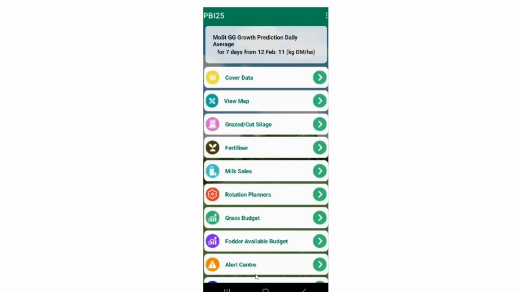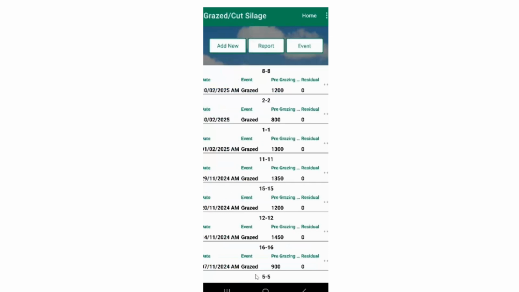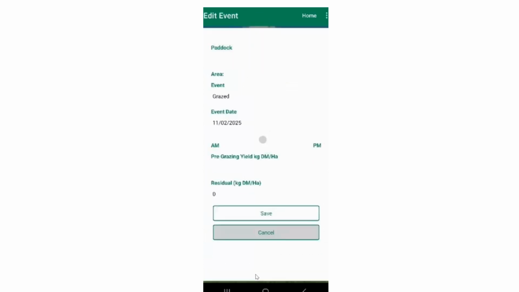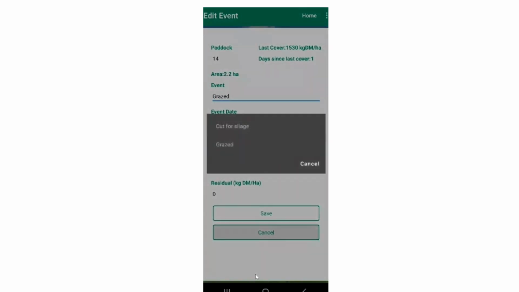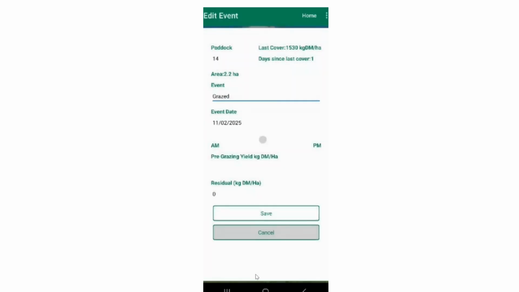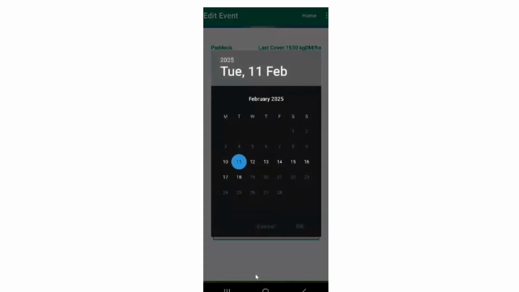If we go home, we have grazed and cut silage application. So here's all the previous grazing records of the farm. We can add a new grazing record here. Select our paddock. And we select if it was grazed or if it was cut for silage. The event in terms of the date.